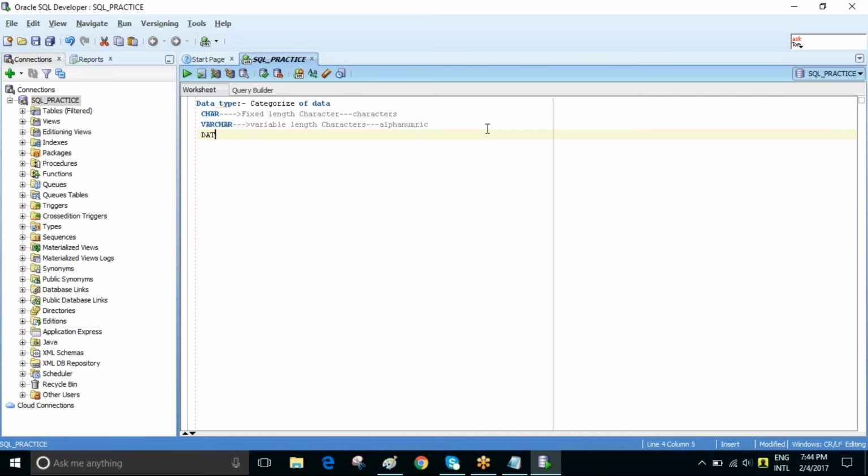Similarly, if you want to store number information, you can use a number data type. Likewise, you have a boolean for storing true, false and null values. In a database you have more data types, but they are just to categorize your data.